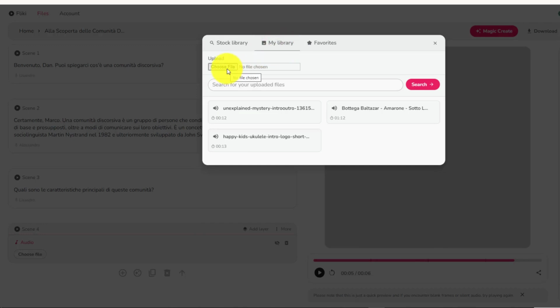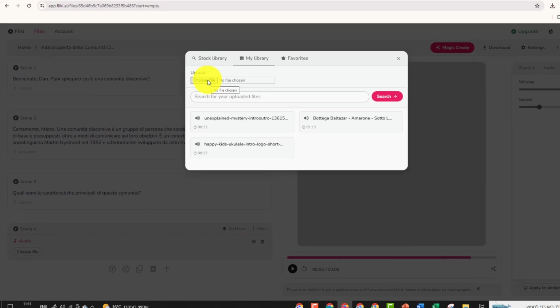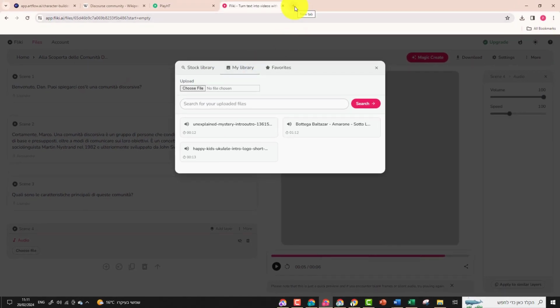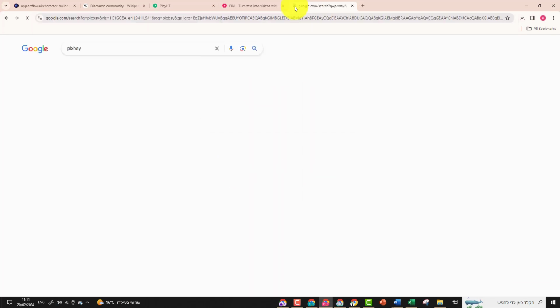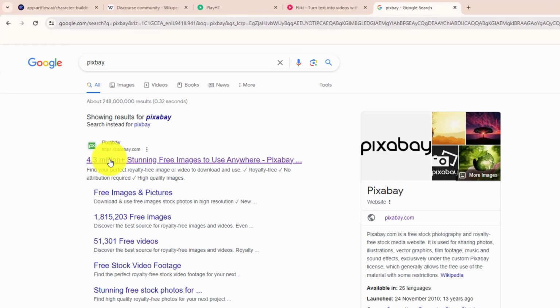So in order to find an audio file, you can use Pixabay. Open a new tab and write Pixabay. Click on Enter and enter the first link.